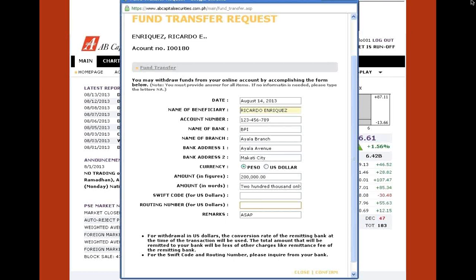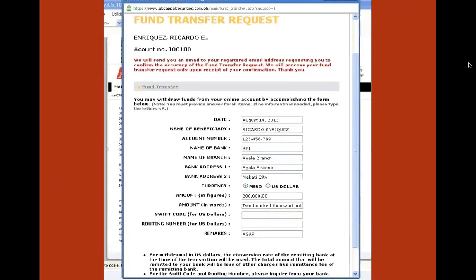Okay, if you want to withdraw your funds from your online account, just fill this up and click the confirm button, and we will send an email to your registered email address requesting you to confirm the accuracy of your fund transfer request. We will process your fund transfer request only upon receipt of your confirmation.